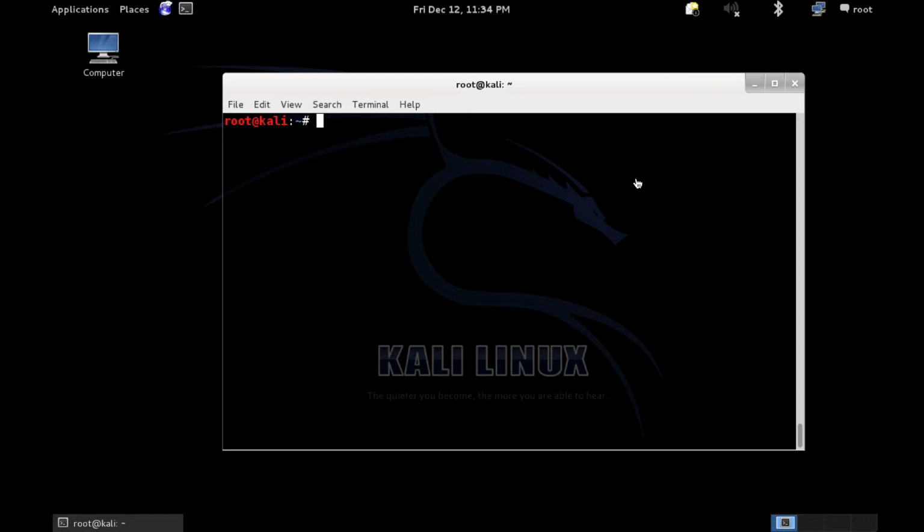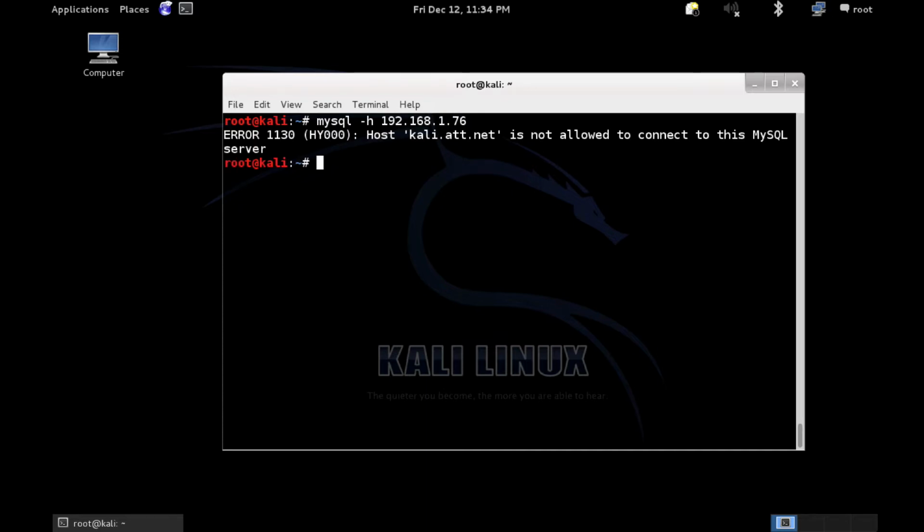If we try the MySQL host 192.168.1.76, it says we're not allowed to connect to the server. We saw it come out in Nmap as unauthorized. It would be nice if we could connect, because maybe we'd see interesting data, or better yet, run commands on the system. So maybe there's another way, who knows.